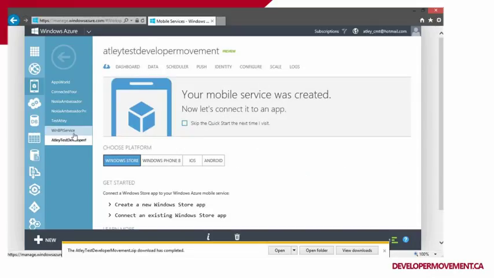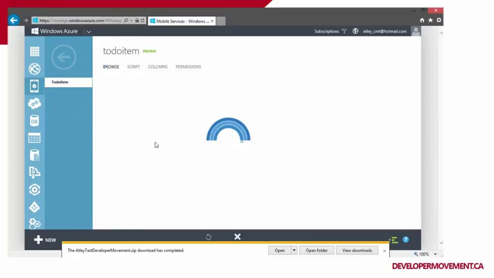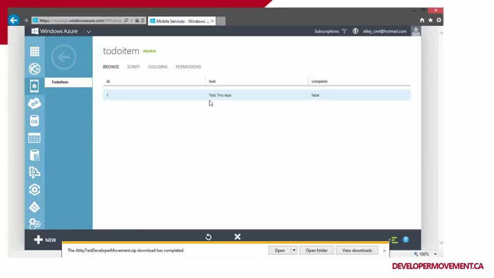I'm back in my portal here, and I'm looking at my Azure Test Developer Movement Windows Mobile Service. And you'll see across the top here I have several different things. I have the dashboard, the data, the scheduler, push, identity, configure, scale, and logs. I'm going to go into data, and it'll allow me to look at my to-do item table, and you'll see that there's already one to-do item in there, and it's already pushed that up to the cloud and added that particular line. So that's already added that to-do item, and it's already said complete.